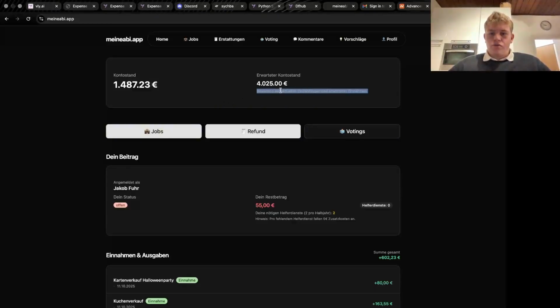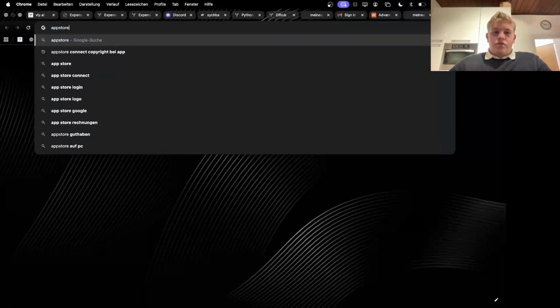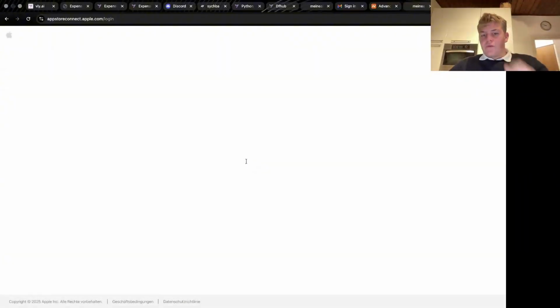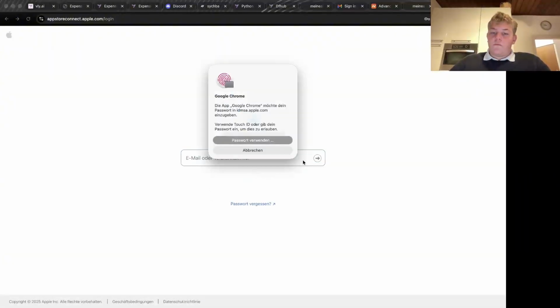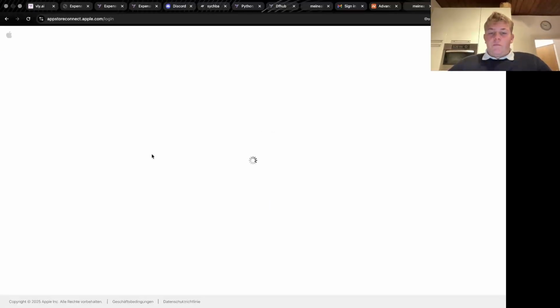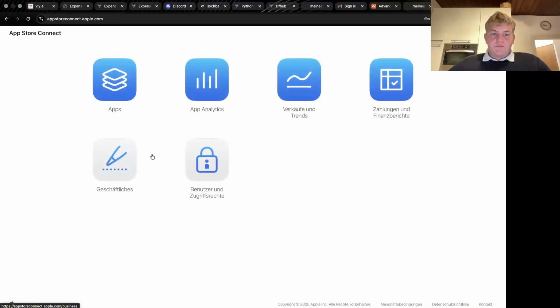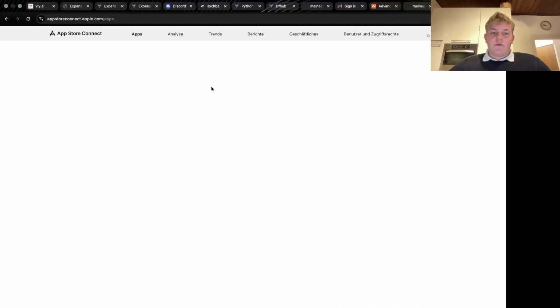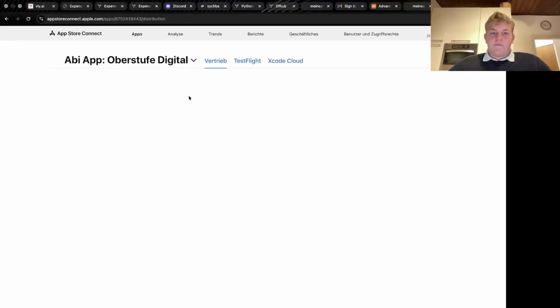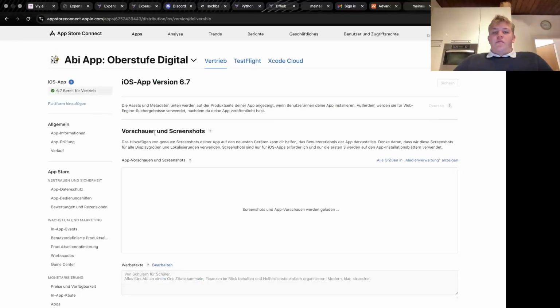What can I do now to show you another thing? How I put the app to the App Store. App Store Connect. Yeah, I will log in real quick. I don't care if you know my email, actually. Here you can see I've uploaded one app. That's the app. I have an app icon.